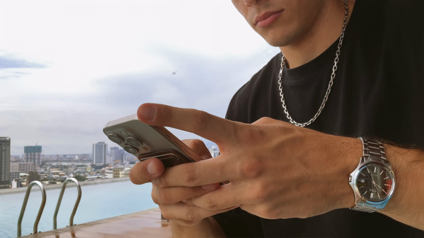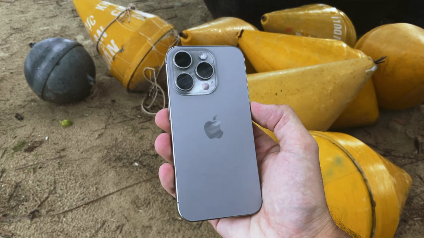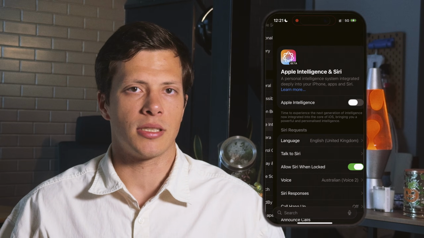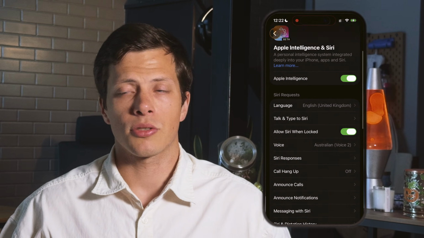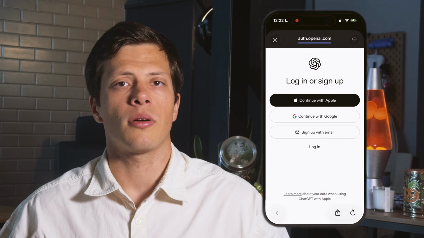I'll also give you a simple guide to writing good prompts on your phone, because typing long prompts on a tiny keyboard sucks. First, let's talk about the Apple Intelligence integration. This is only available on iPhone 15 Pro and newer. To enable it, go to Settings, then Apple Intelligence and Siri. Toggle on Apple Intelligence. Scroll down to Extensions, tap ChatGPT and tap Set Up. Follow the prompts to enable it.